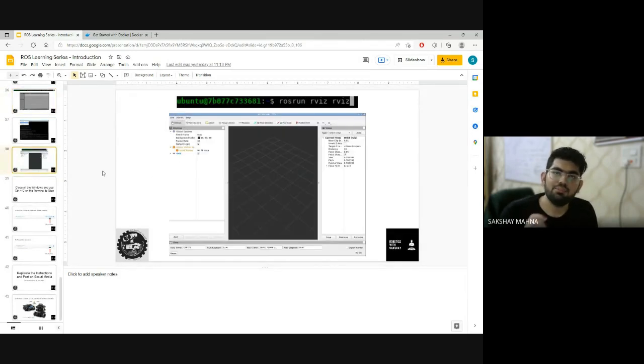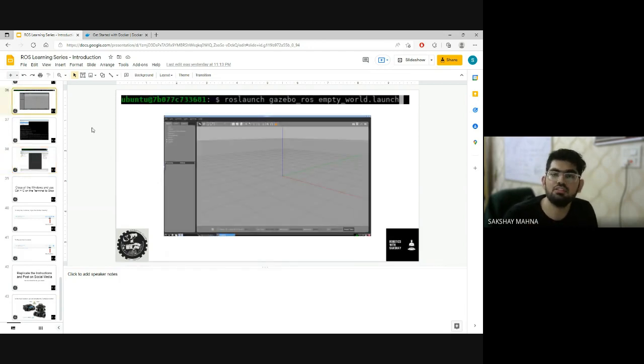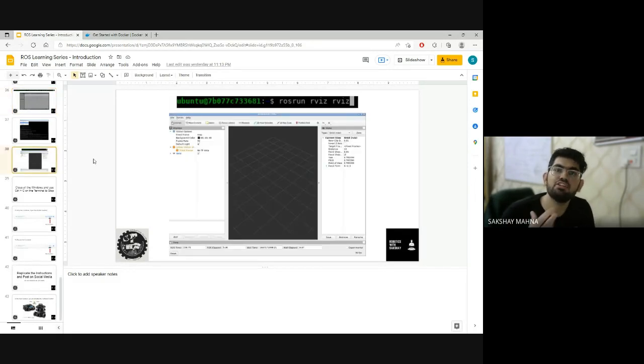The RViz simulator is just a visualizer, and we can use that for debugging our robotics applications. Like we can see what the laser scan is seeing. For instance, in Gazebo, we cannot see what the laser values are outputting. But in RViz, we can visually see what the laser values are, where they are actually colliding and returning back.